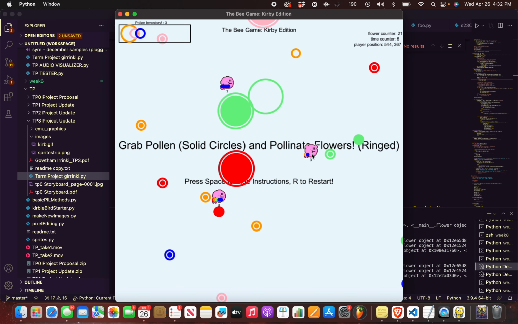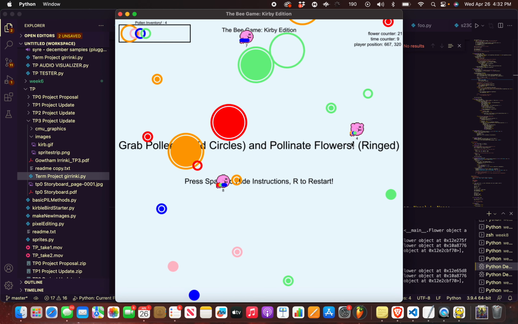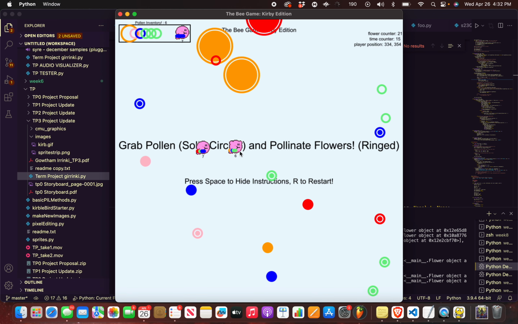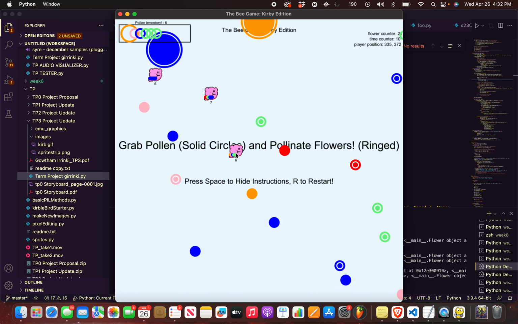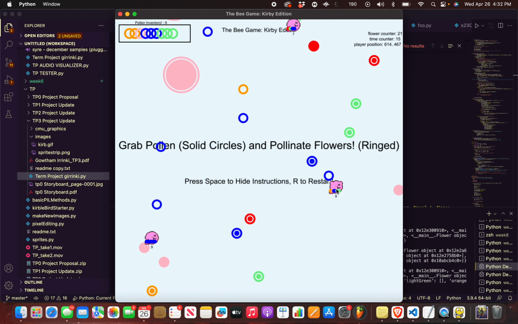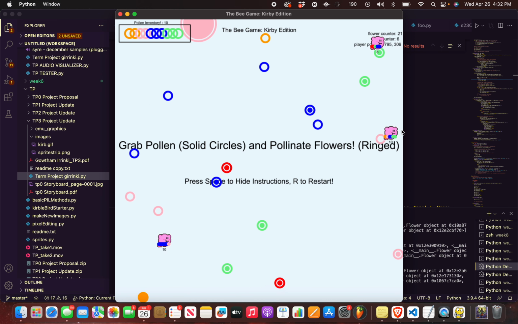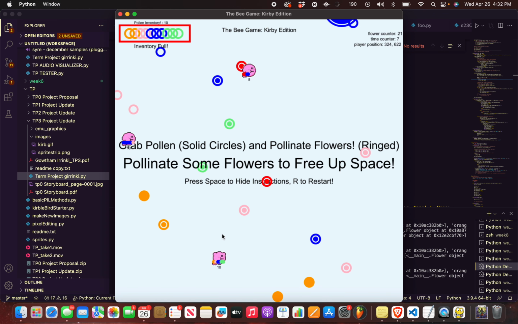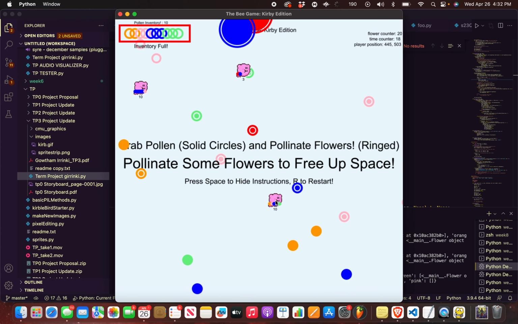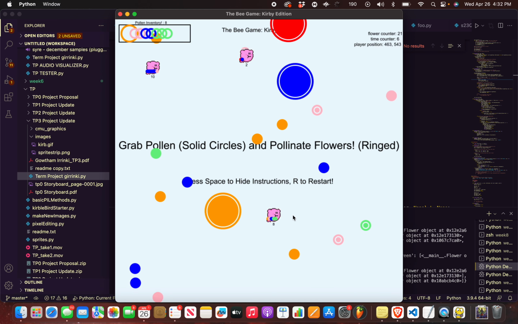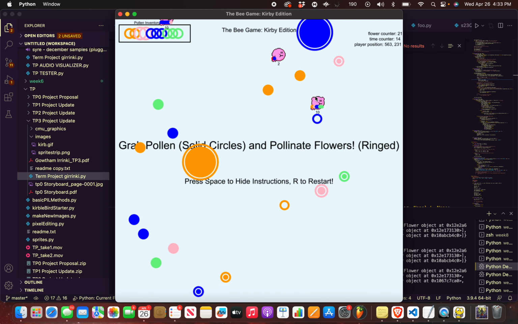The next thing is managing the pollen inventory. So as you can see, as I go over flowers and collect pollen, they appear in my pollen inventory, and there's a max of 10. So if I try to grab an 11th, as you can see, there's a message up that shows pollinate some more flowers in order to free space. So I need to pollinate some flowers in order to drop down to 9 and 8, and then I can pick up more and so on.